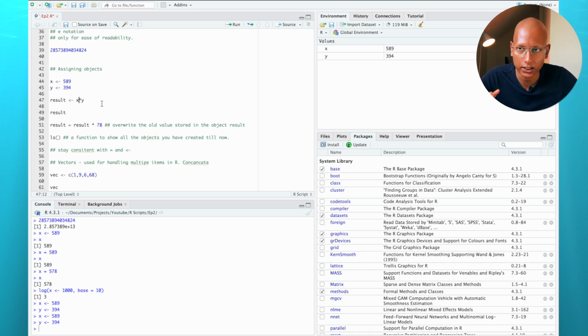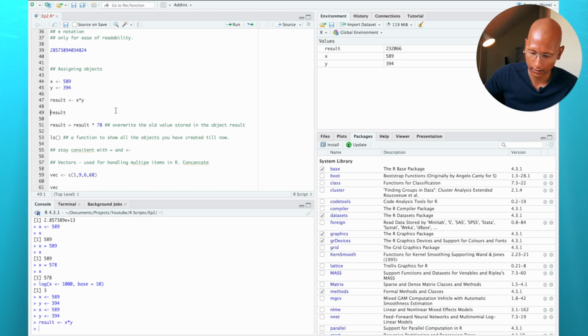So when you have objects, you can play around with different variables. Now, it doesn't seem intuitive why to even assign 589 to x. Why not just type it down? I'll come back to this later, because you can see here that if I just run this and then run result, you get the value here.